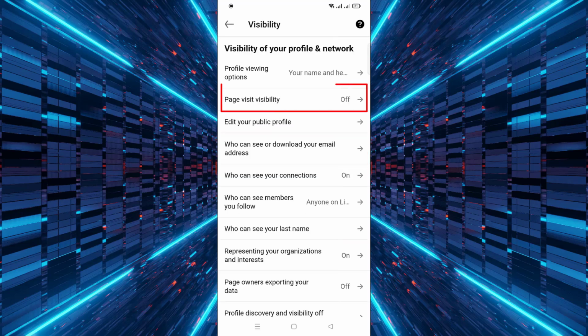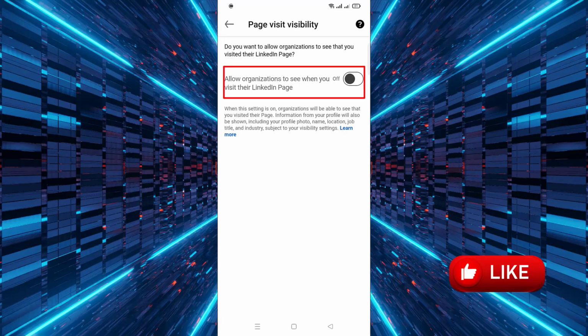Now, find and select Page Visit Visibility. Finally, toggle the option to allow organizations to see when you visit their LinkedIn page. By following these steps, you've successfully enabled organizations to see when you visit their LinkedIn pages. This can enhance your professional visibility and networking opportunities.